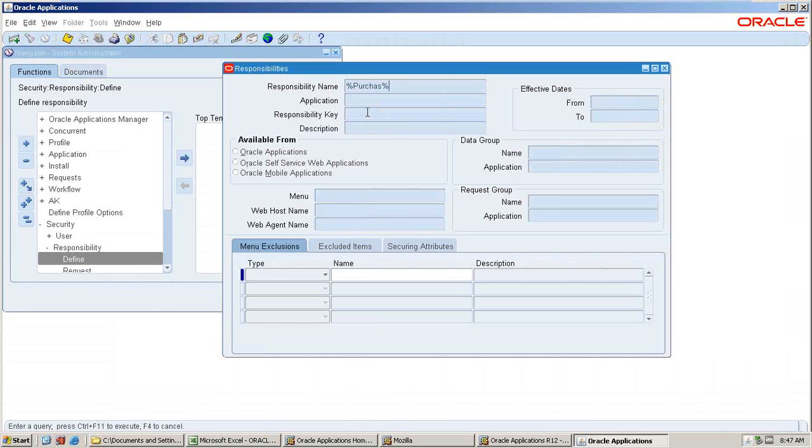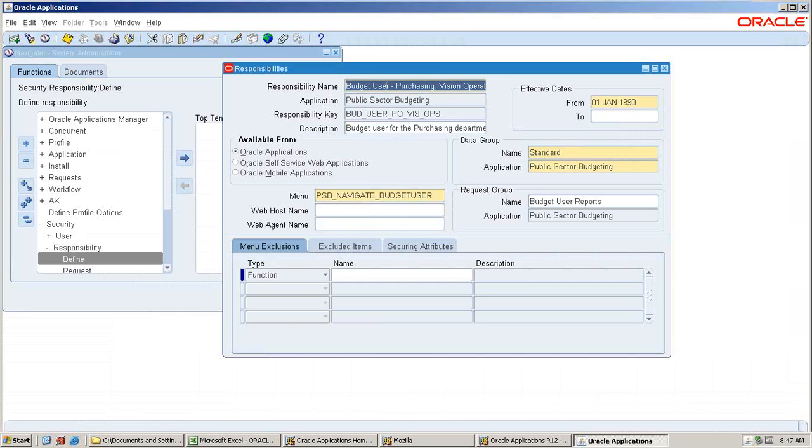Purchasing, and then Vision Operations. So it's Purchasing, Vision Operations USA. This is the main module, so we can take this one, the standard application developed by Oracle.